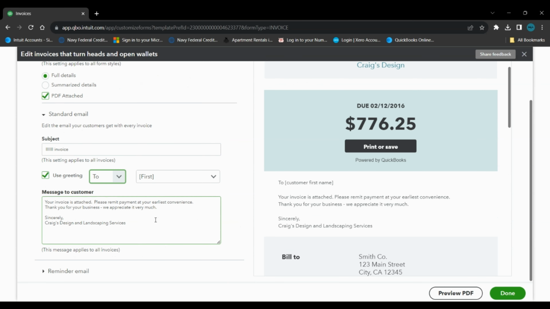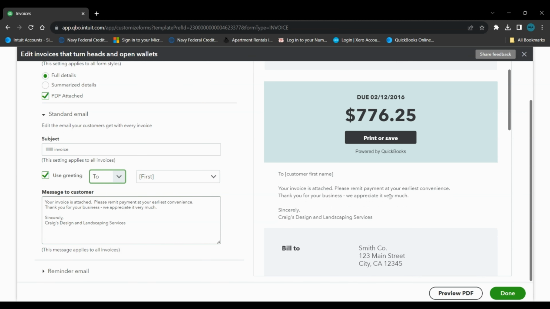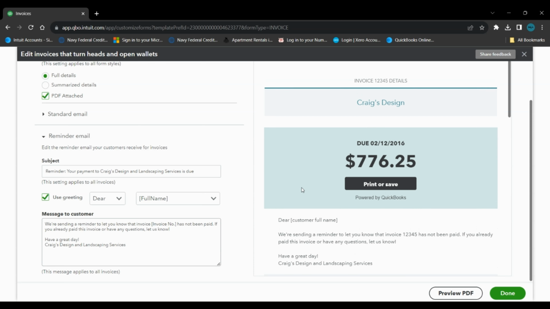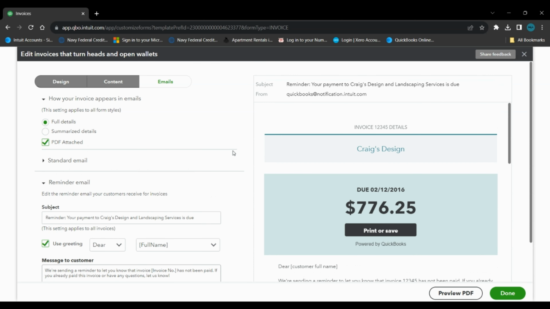You could do a message to the customer. So, your invoice attached, please remit payment, sincerely. That goes here. That's something I recommend fleshing out for sure. Do something nice, something that is personal to your company. And you can also set reminder emails, which is nice, because most people are going to end up sending reminders to people to remit payment and stuff like that. You can preview the PDF on your own.